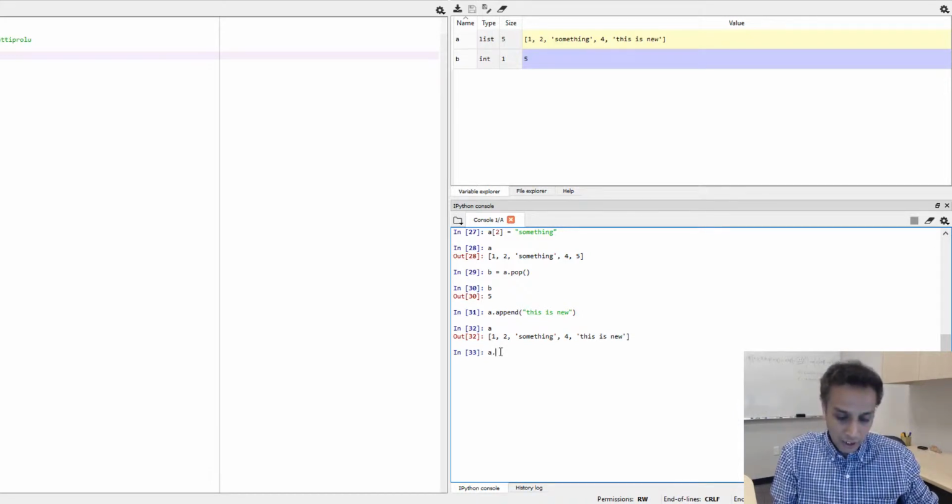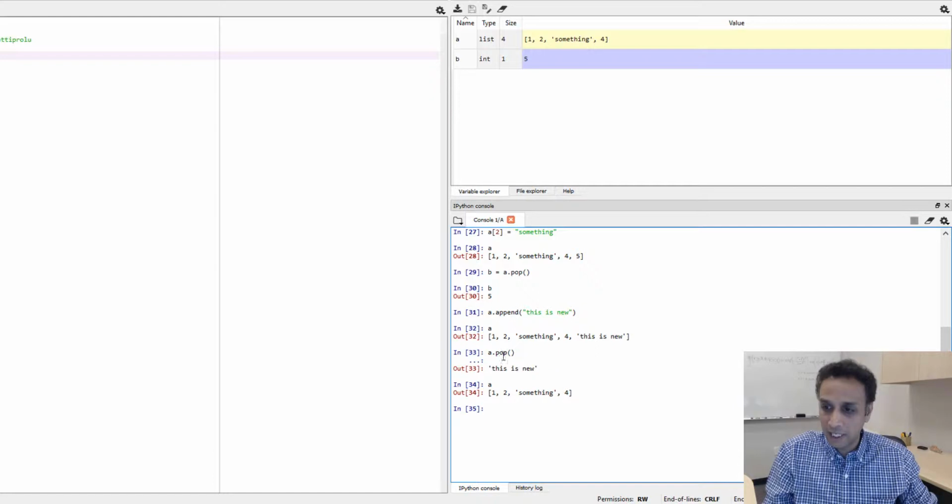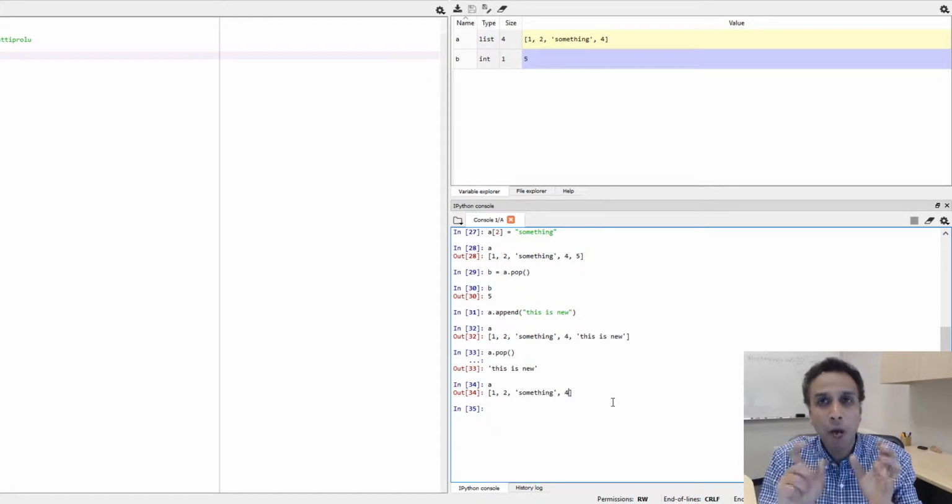Let's just say a.pop, and when I type, well, it returned the value, this is new, but when I type A, the new entry is gone. Okay, so a.pop is nothing but it takes the last entry, removes it, and returns it. And you can assign that as another variable if you want. A bunch of other things that we can do.